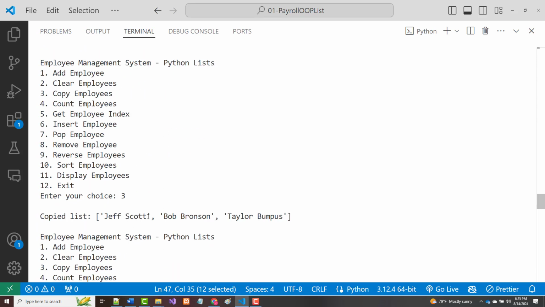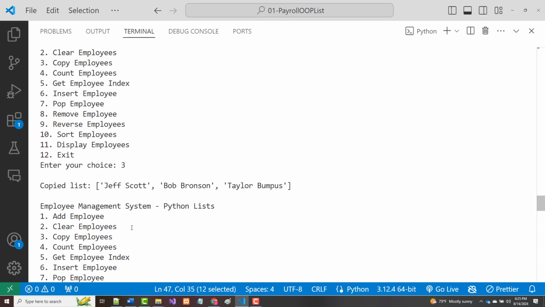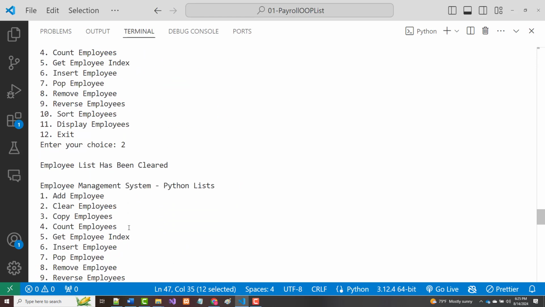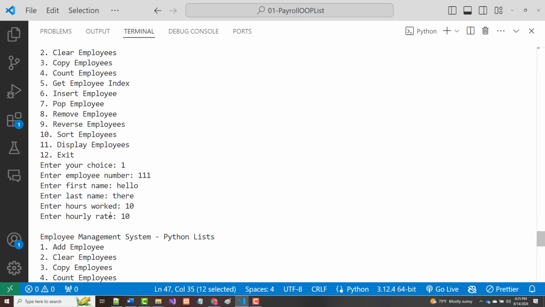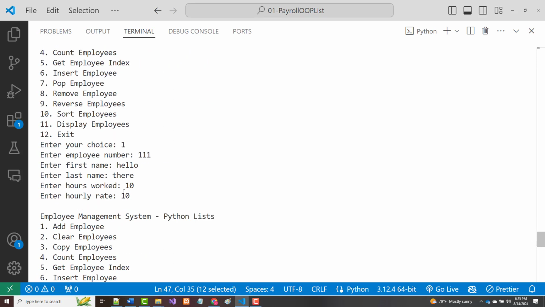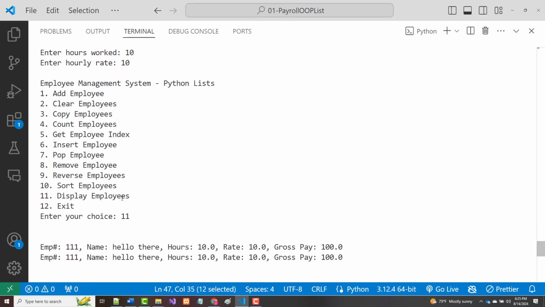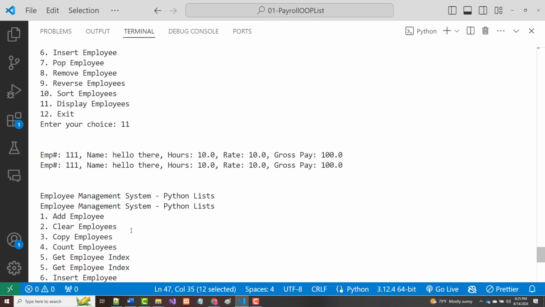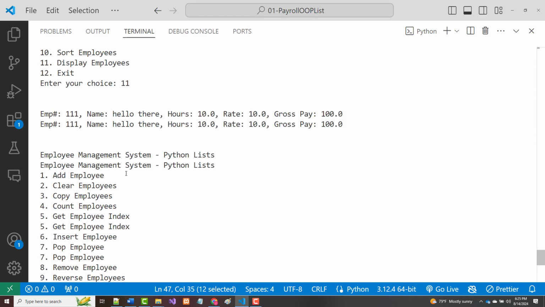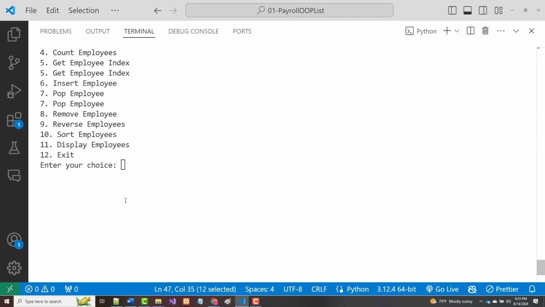Did a number 3, which printed out all the employee names in the list. Did a number 2 and cleared it. Did an 11 to show there's nothing in there. Added an employee back in, and then just went in and printed it out. Why that's in there twice, I'm not sure. It wasn't before, but you can see sometimes the stuff prints twice. Then exited. So that, in a nutshell, is the first one.